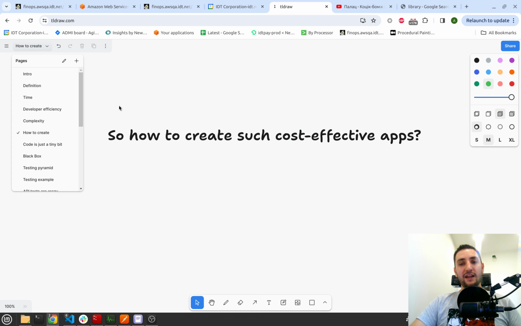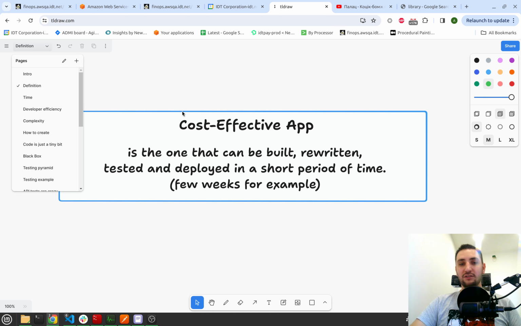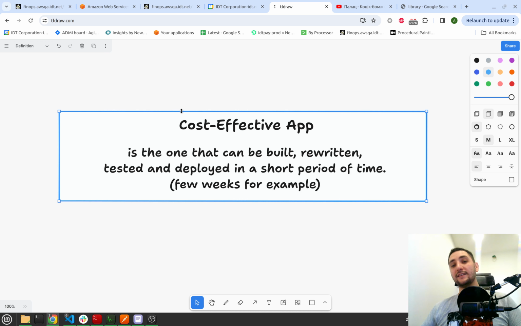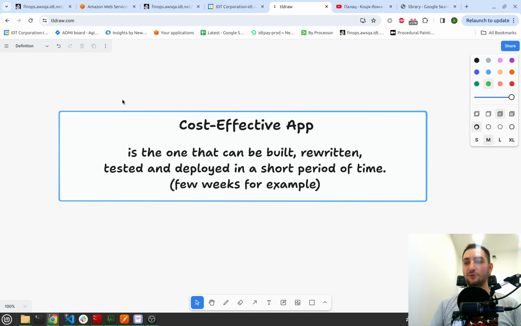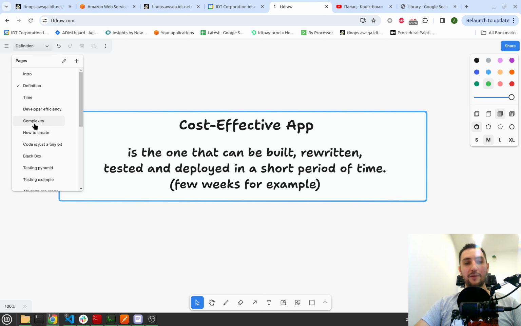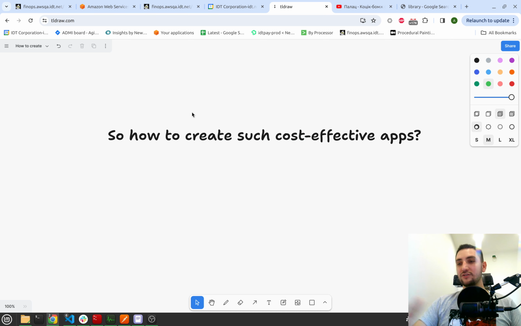But we have a definition of cost-effective application. Okay, let's assume that this is the correct definition, that in order to make application cost-effective for developer and for the business and for humanity in general, in order for app to be good for everyone in all circumstances, it has to be built, rewritten, tested, deployed in a short period of time. So that's my assumption, and based on that assumption, I'm just going to tell you how to do it.